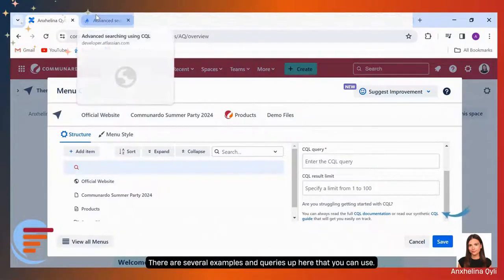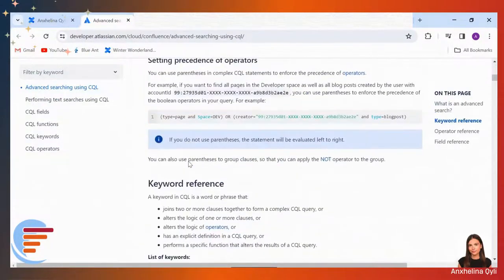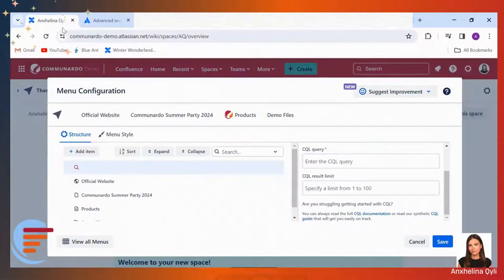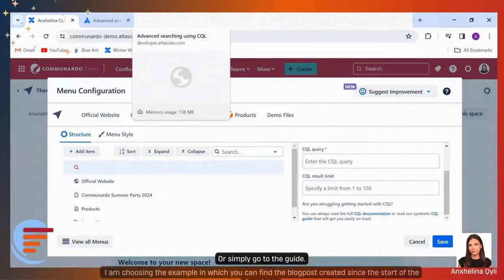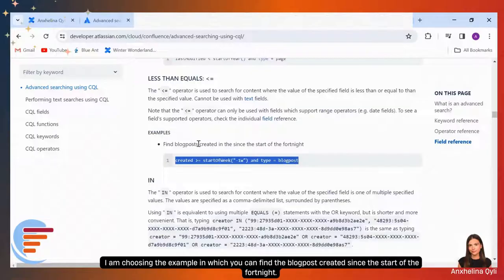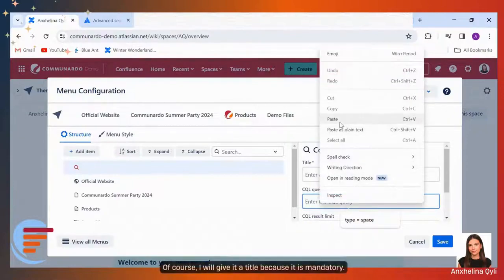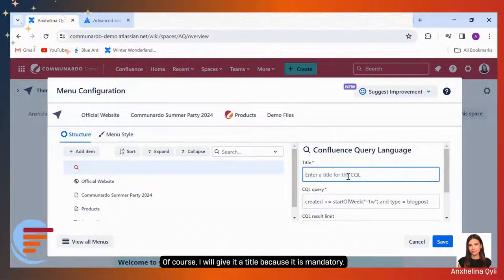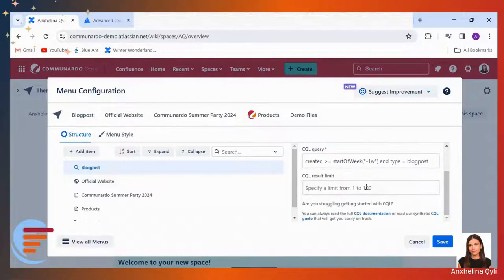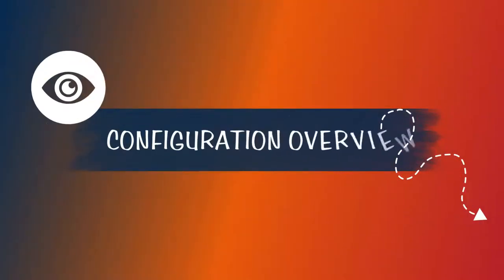There are several examples and queries up here that you can use, as you may see, or simply go to the guide, but I'm choosing this example here, which finds the blog posts created since the start of the fortnight. And I'm adding a query here. Of course, I will give it a title because it is mandatory. And you can decide whether or not to specify a limit from 1 to 100 to the content that you want to show.